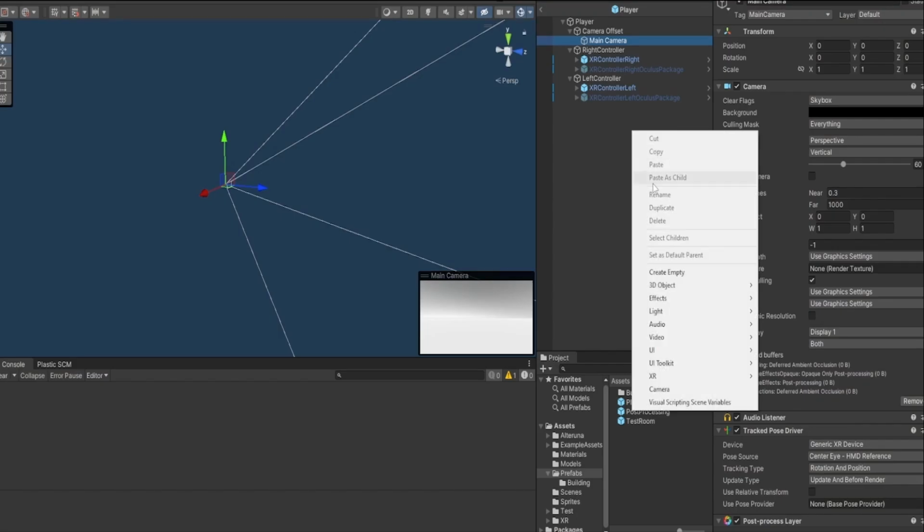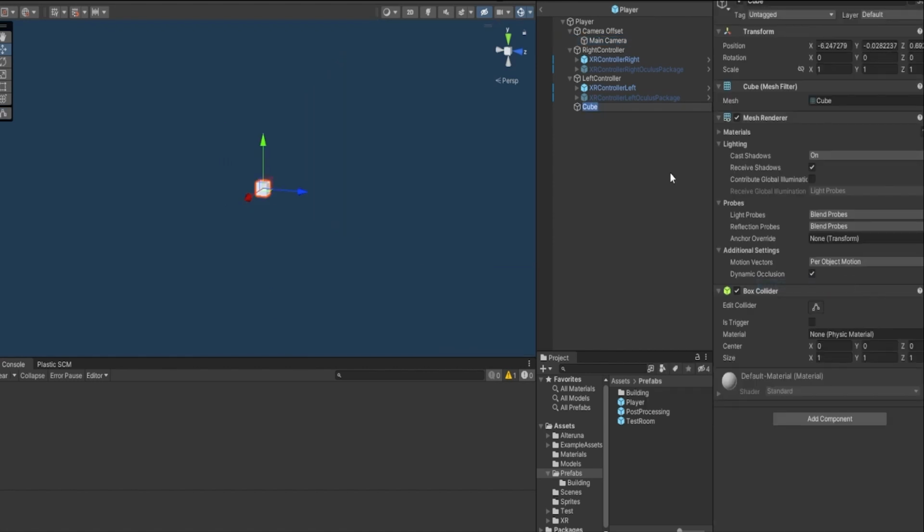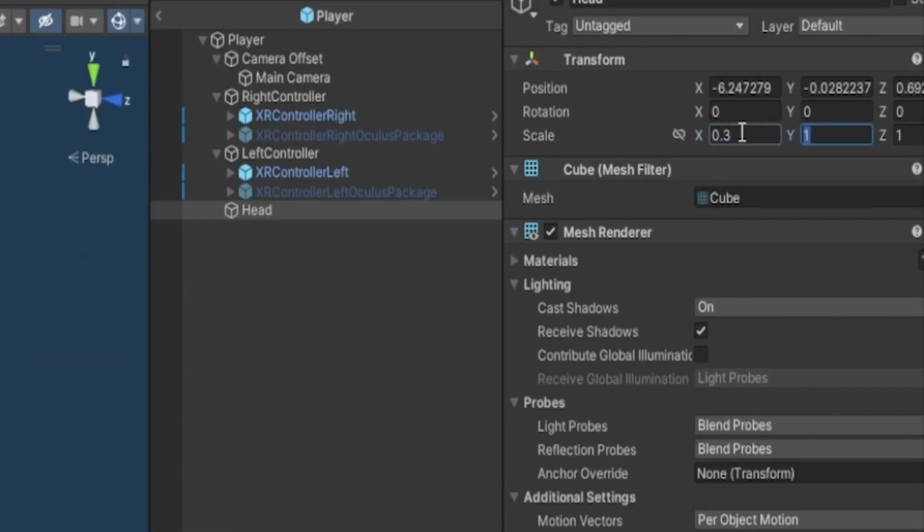Now, first of all, let's create the head. So let me create a 3D object here, call it cube. I'm just going to call it head, and I'm just going to give it some random size here.